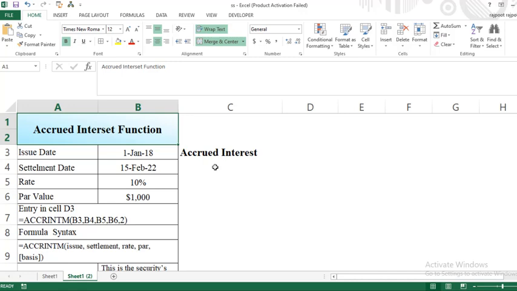The ACCRINTM function is an Excel financial function. ACCRINTM was introduced in MS Excel 2007 and hence not available in earlier versions. This function calculates the interest that is paid at maturity, or the lump sum interest when a security expires or matures. So students, are you ready for learning?